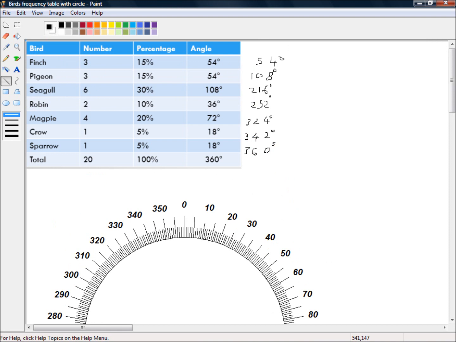But of course those would change depending on the angles you've got in your angle column, which would depend on your raw data, because you won't be doing the same chart that I'm drawing. So the angles represent the cumulative angle of the angle column in your frequency chart.